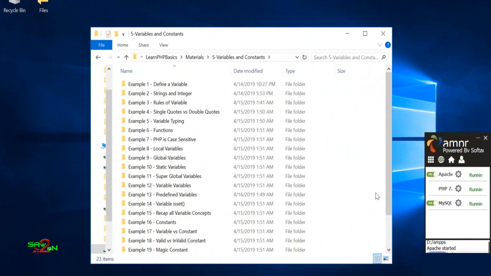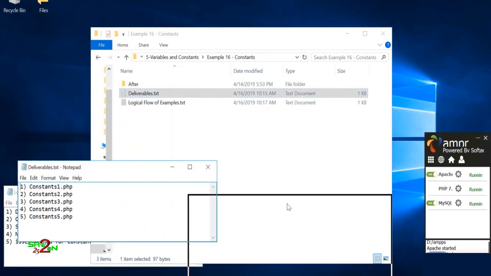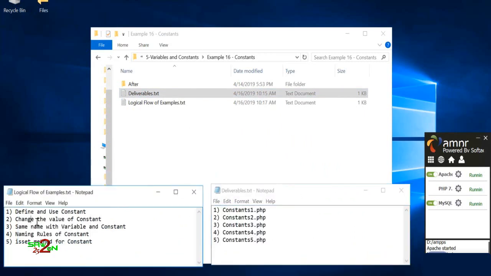Hello and welcome to the lecture on constants. So let's look at the material folder, variable and constants, and example 16 constants. Let's look at what we will learn in this lecture. Okay, so part of this we will understand how to define and use constant.